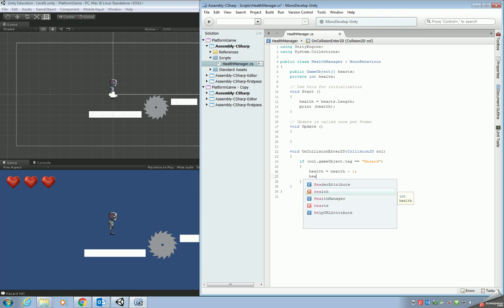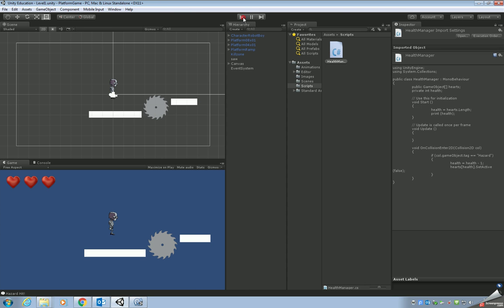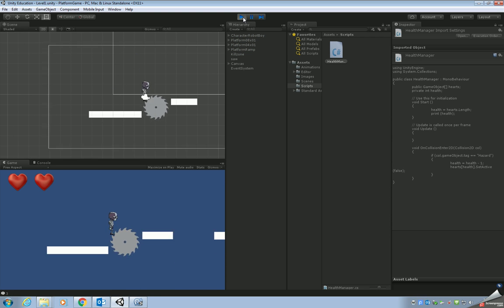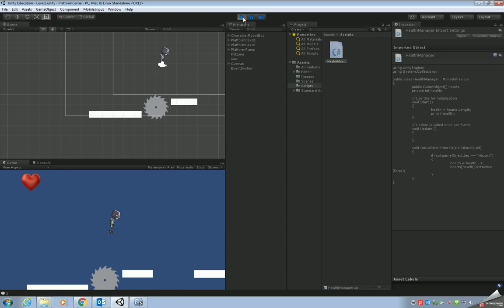Then we'll access the hearts on our screen using the health variable. We're going to set active to false for whichever heart is the last heart in our array. So we'll say hearts at position health dot SetActive false, and that should remove the last heart depending on whichever heart you've got. Let's try that now. Save again, back into Unity, play the game, and do the same test as before. Jump onto the saw and notice how the heart goes. Do it again and the last heart should go.